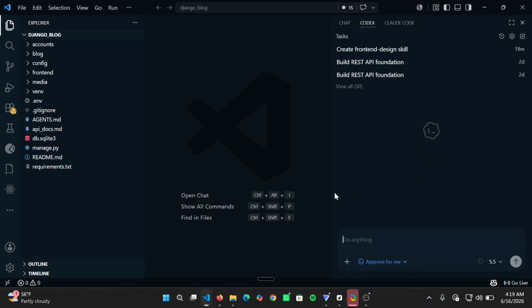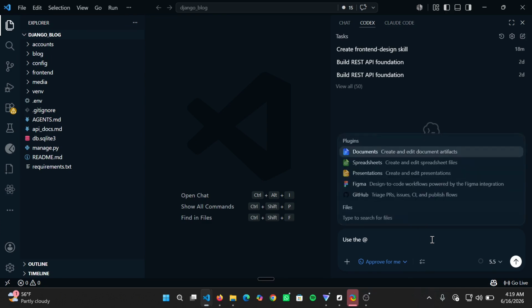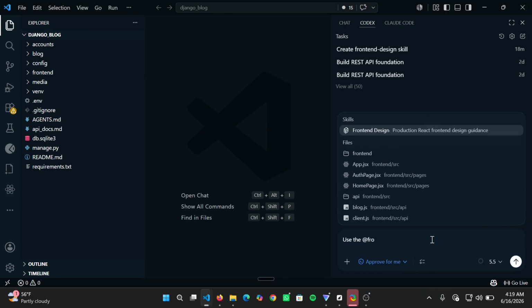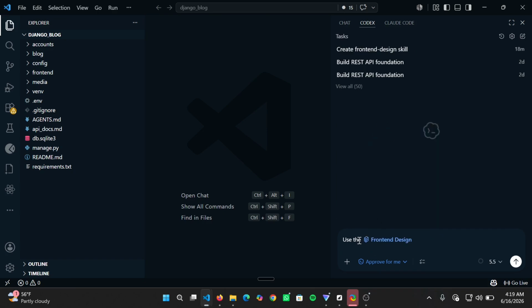Okay, so right now I'm going to simply put on the plan mode. I'll toggle on plan mode and I'll save. I'm going to say, use the @ front end design skill. Yeah, here it is, front end design. Use the front end design skill to improve the React front end of this project.